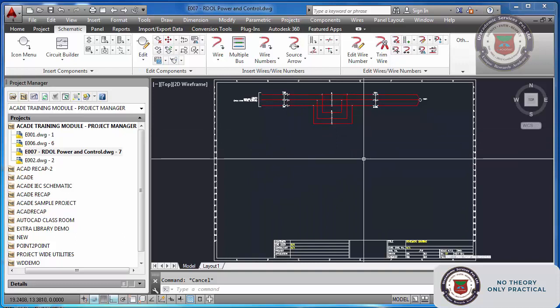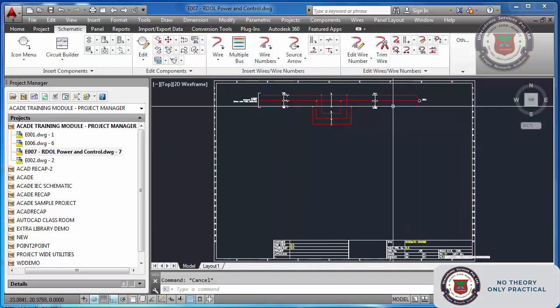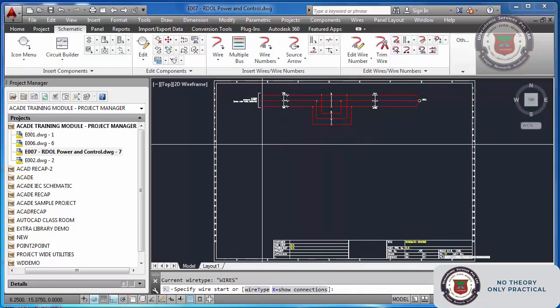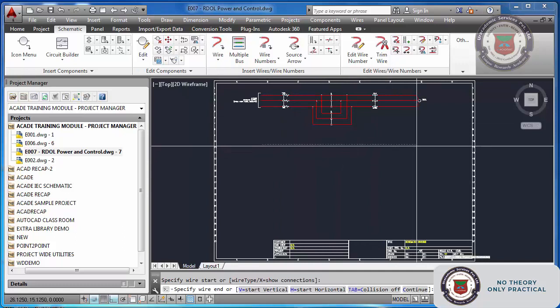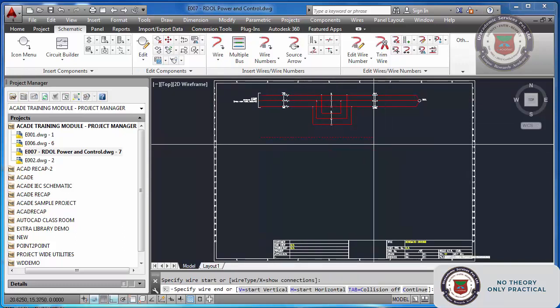See, now the next thing I am going to do is make a control circuit for this power feeder, this starter feeder. I will draw a wire here, a wire here.